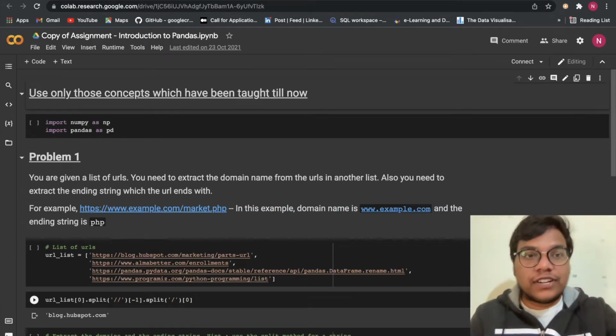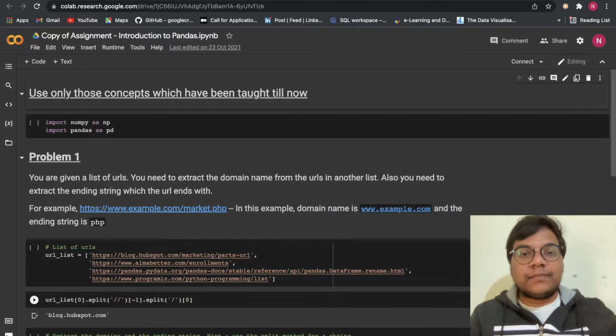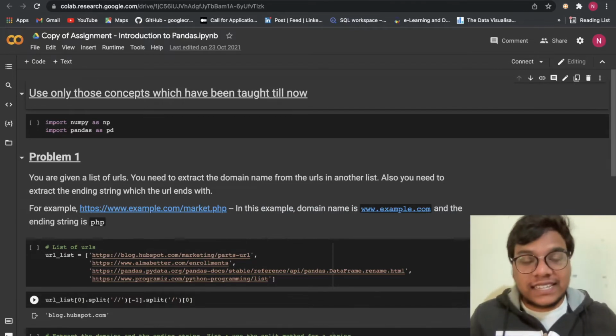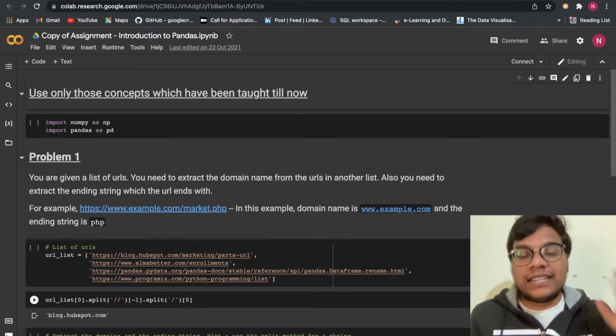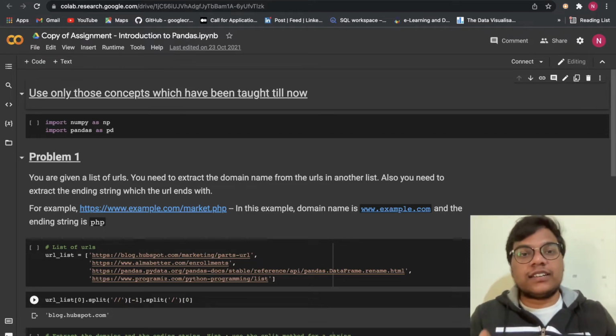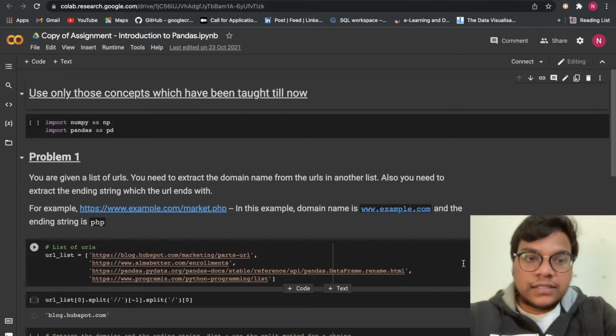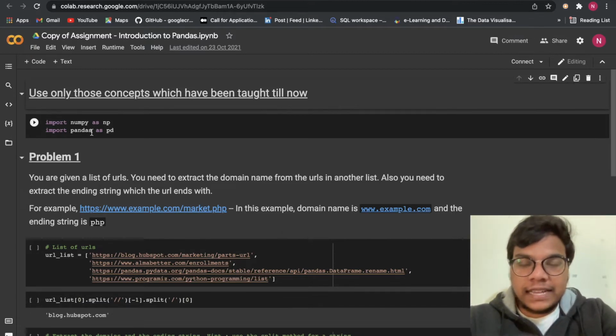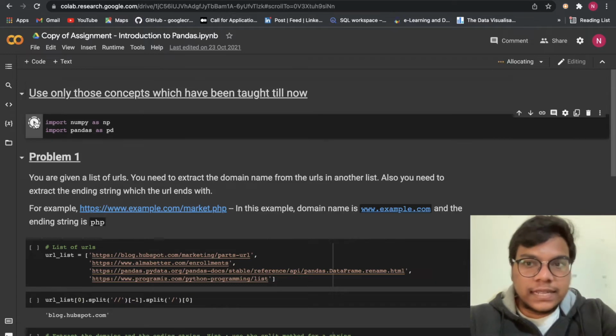In this video, we are going to solve AlmaBetter's Module 1, that is Python for Data Science, and the assignment number is 11 and it is about Introduction to Pandas. First, we'll import NumPy as well as Pandas. So let's begin.